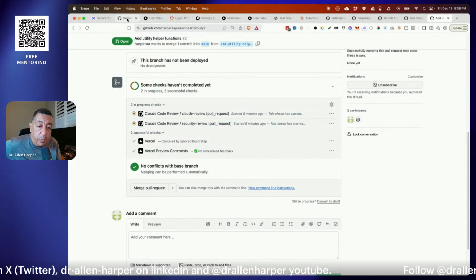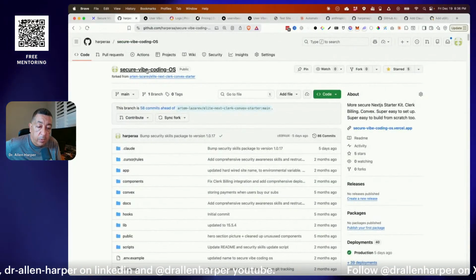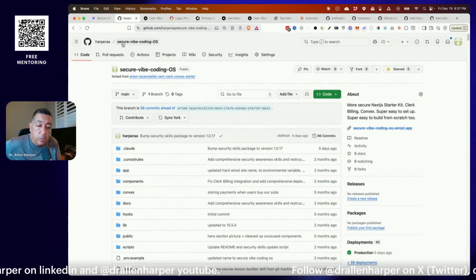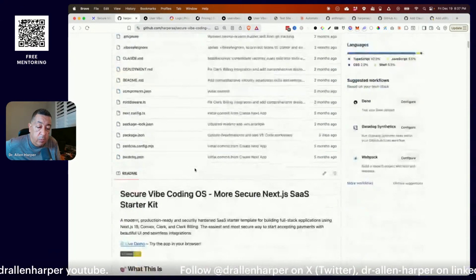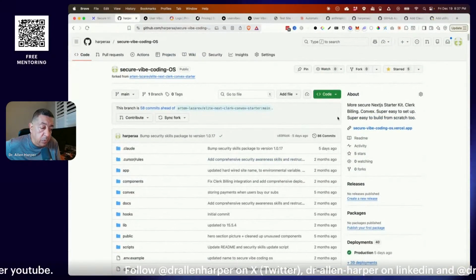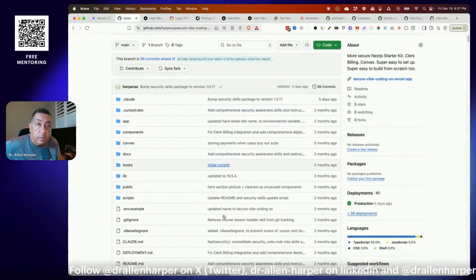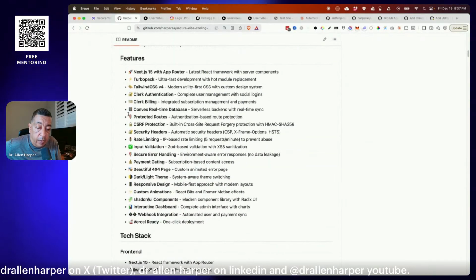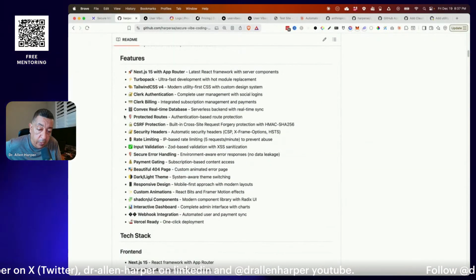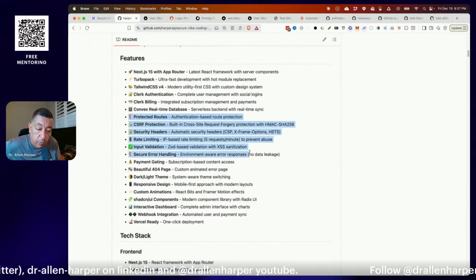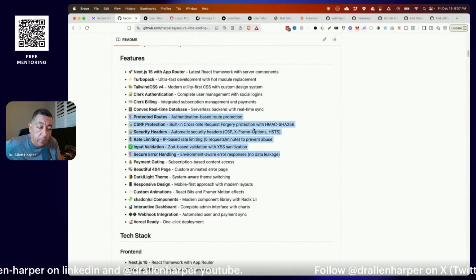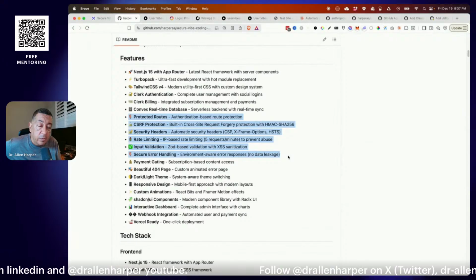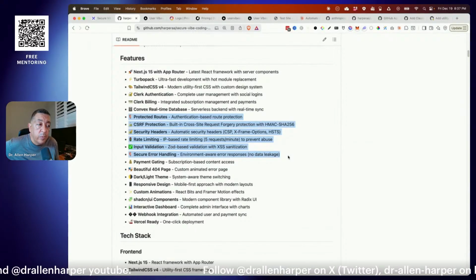Okay, now we built all of this on what I call the Secure Vibe Coding OS, which is out on GitHub too. And what that is, it's a secure baseline that I built. It's the most secure Next.js starter kit out there. Okay, and what I did was you get all these features, and I forked another guy's project, but I added all of this stuff right here, the security heart of it. Okay, the heart of the app, I added all of that. So you get security batteries included for free.